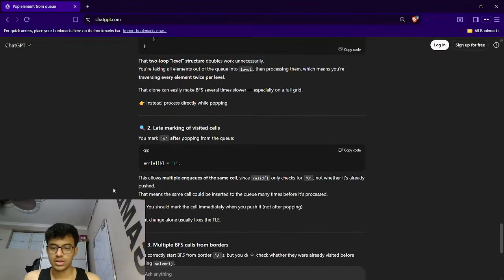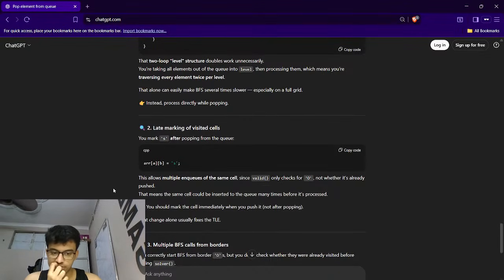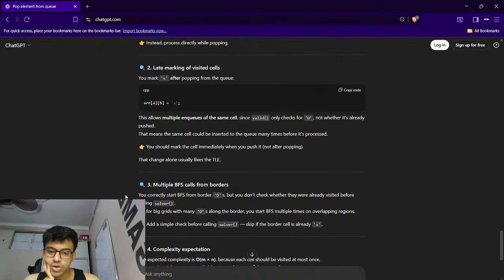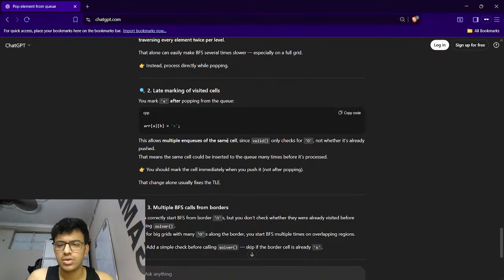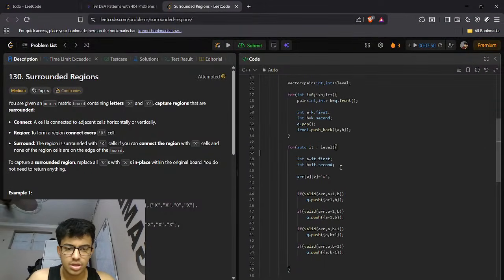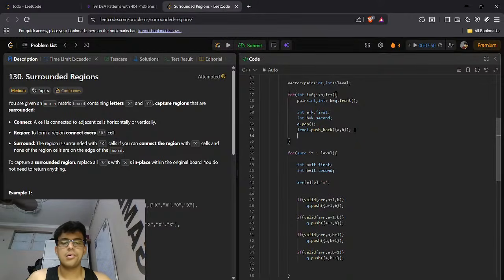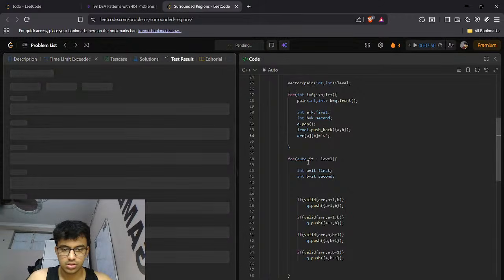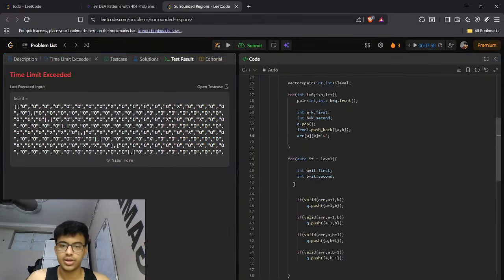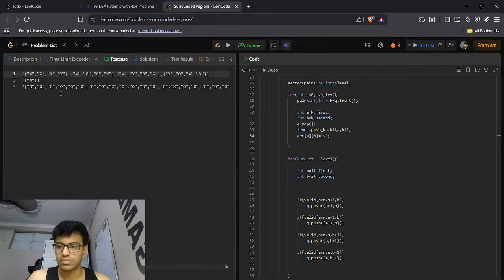You mark S after copying them. This allows multiple enqueues of the same cell many times when you push it. That change alone usually fixes the TLE. Acha, I am marking S later. So what I am doing is, oh, okay, it's asking me to do this. I'm still getting TLE. But the other test cases are working, right?